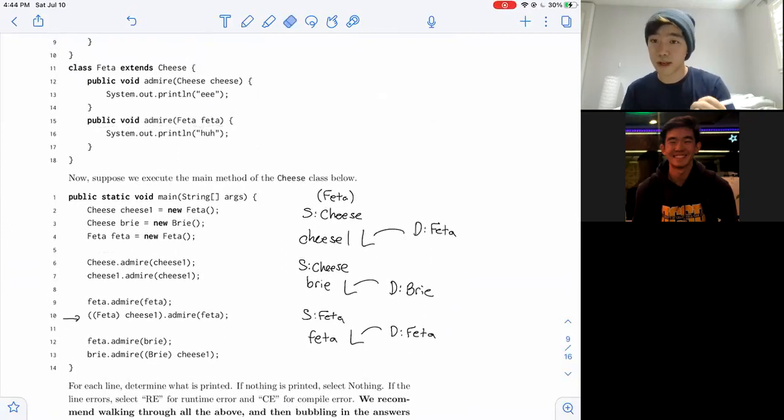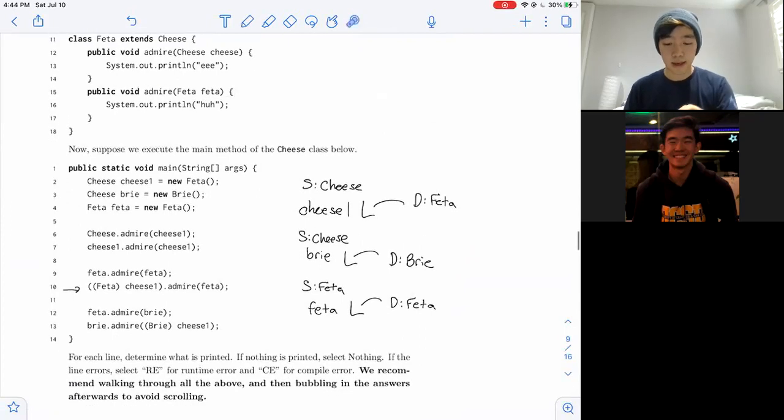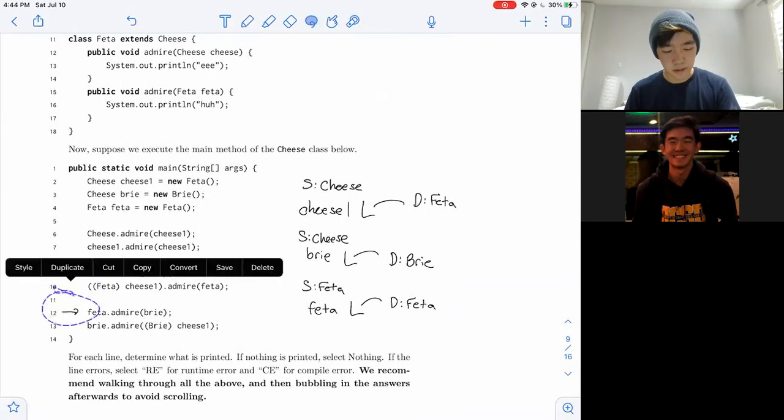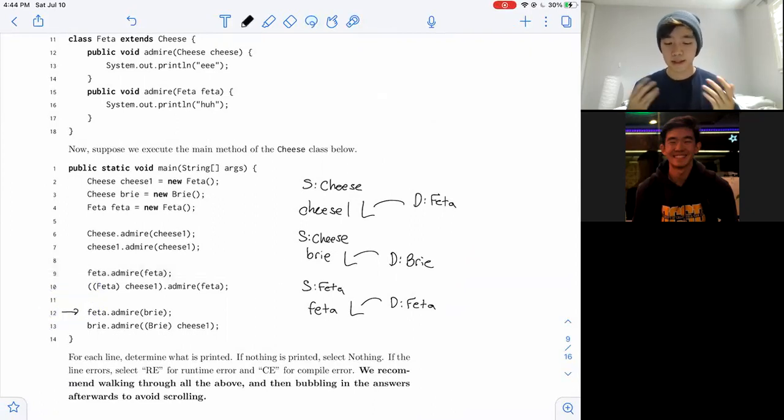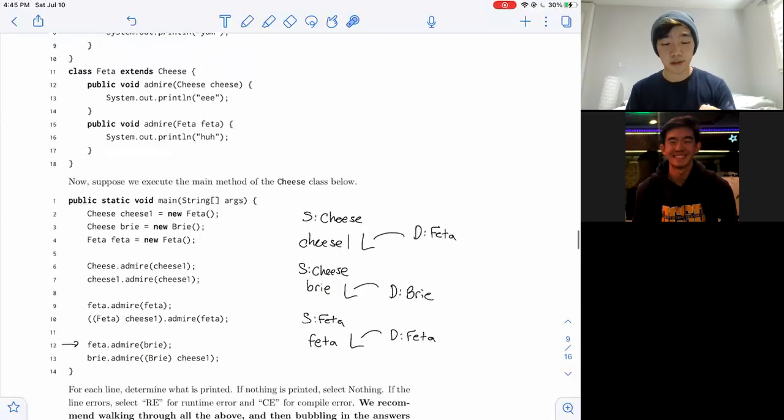All right, and now I'm going to remove the cast because again, these casts are temporary. The next line that we run is feta.admire brie. Again, we're going to look in the static type of feta, and it's feta. We're going to look in the feta class for an admire method that takes in a cheese object, because we're looking at the static type of the parameters that are being passed in. Since the static type of brie is cheese, we look for an admire method that takes in a cheese object, and we find that right here. So we're going to save this method signature during compile time.